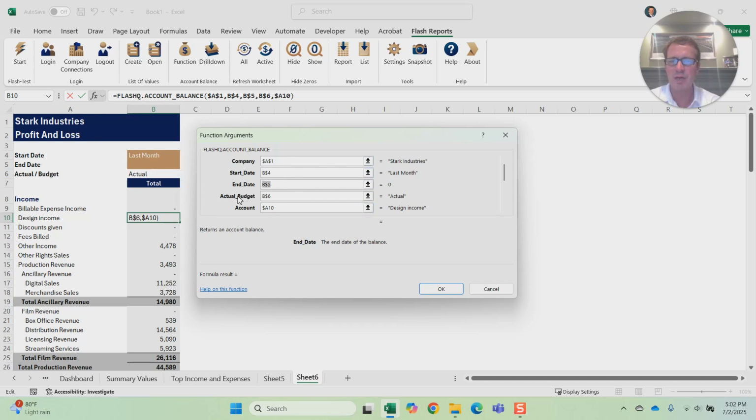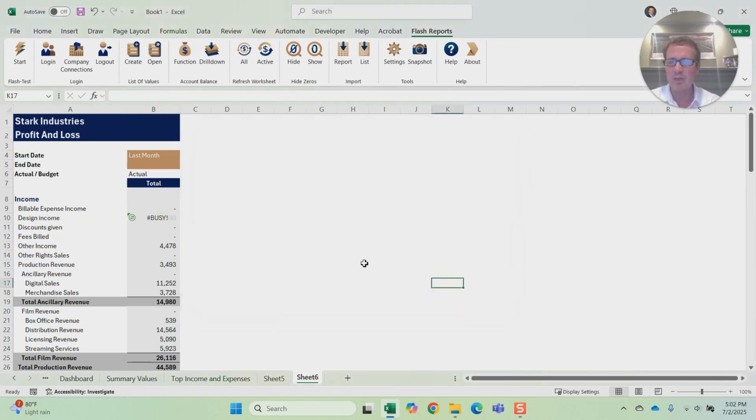B4, B5 is my period. Actual versus budget come from B6, and account comes from there. There's a number of other parameters that can be populated as well: classes, departments, projects. I'm not doing that at the moment.